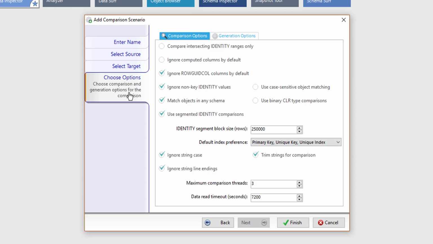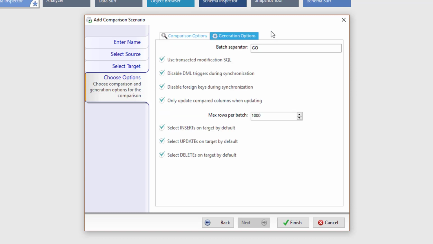As a note, if there are strings involved in the clustered key, there can be additional sort operations that can cause additional overhead to that scan operation. Because you'll have the option to synchronize the databases, the generation options can be set here as well. Using transacted modification SQL will wrap all DML operations into a transaction that can roll back if there's an error. Disabling foreign keys and triggers might also be a generation option that you would like to look at.